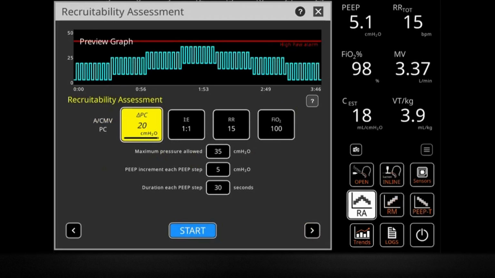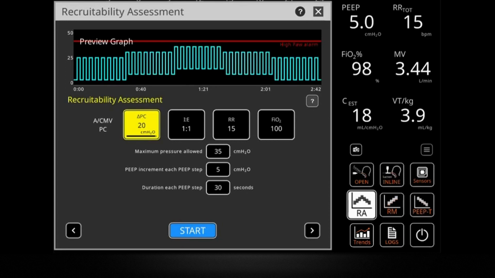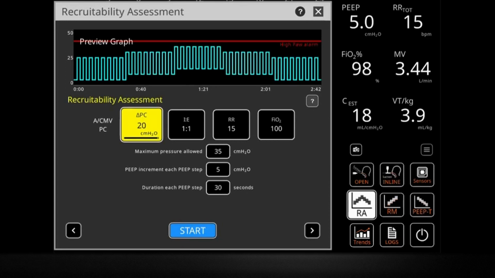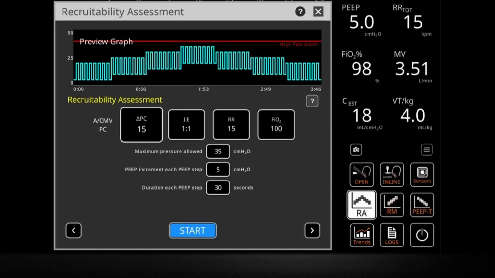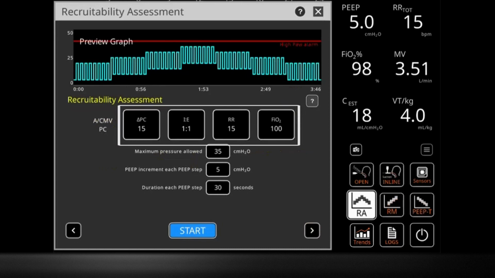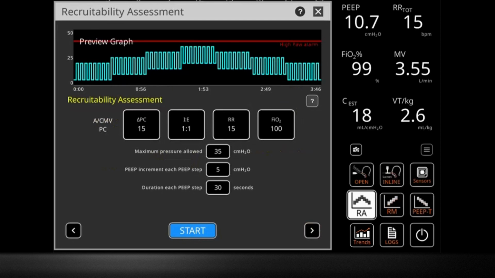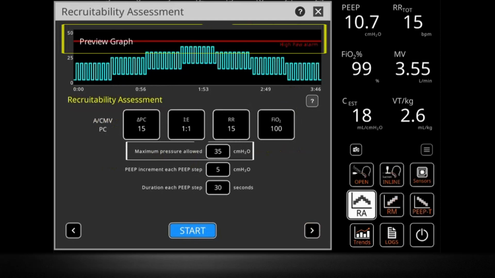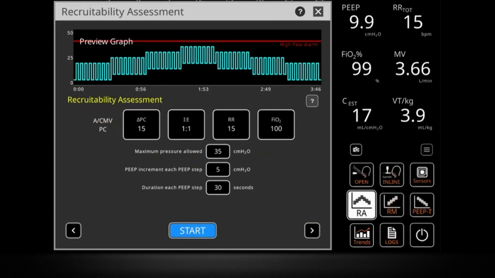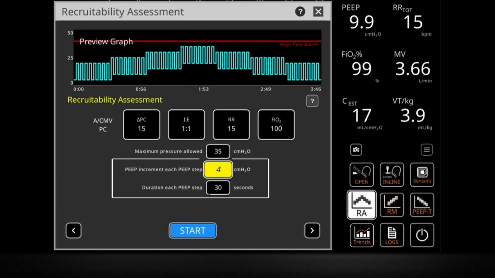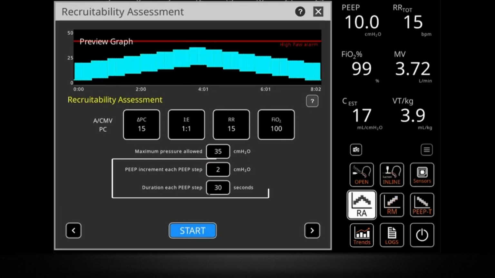Use the rotary function of the encoder knob to deviate from the default setting and press the encoder knob to confirm the change. Enter Delta PC, IE ratio, respiratory rate, FiO2. For the maximum pressure allowed, this setting must be below the high pressure alarm setting, otherwise, the start button will not be active. Enter the increment of each PEEP step and the duration of each PEEP step.